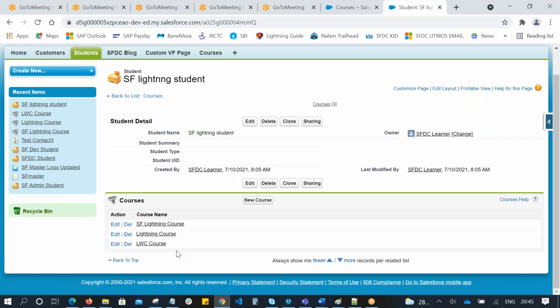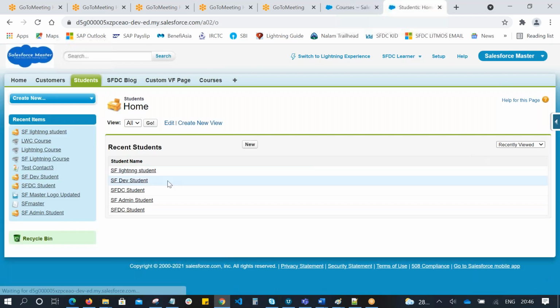Okay, suppose now let's take the example of customer and product. While creating a product, once we have a product, we have to assign that product to a customer. So let's create a custom object. So we understood how we are assigning these child courses. For SF Lightning student, we're able to see these 3 courses. Suppose we have another student, SF admin student. For SF admin student, I want to assign some courses.